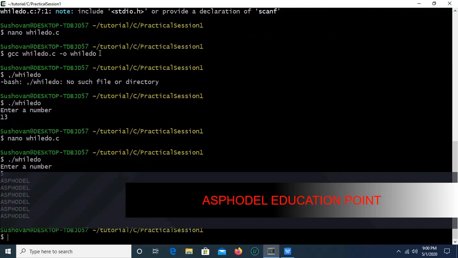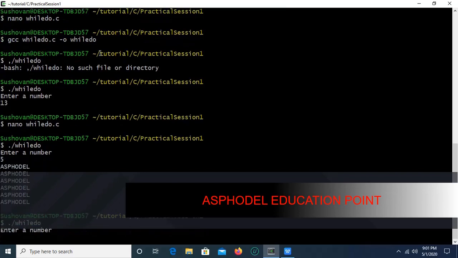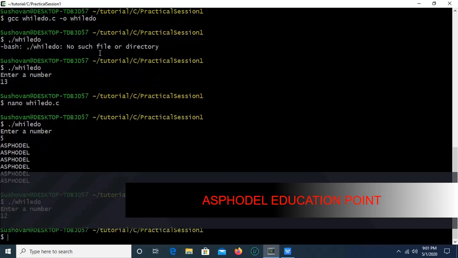Obviously it is working for 5, 6, 7, 8, 9, 10. For these values it is working, because the condition is that the number must be less than or equal to 10. After the 10th iteration, due to number plus plus, the number has become 11, so the condition will be false and asphodel will not be printed. To double check, I am entering a number which is more than 10. Nothing happens because our condition is that the number must be less than or equal to 10.